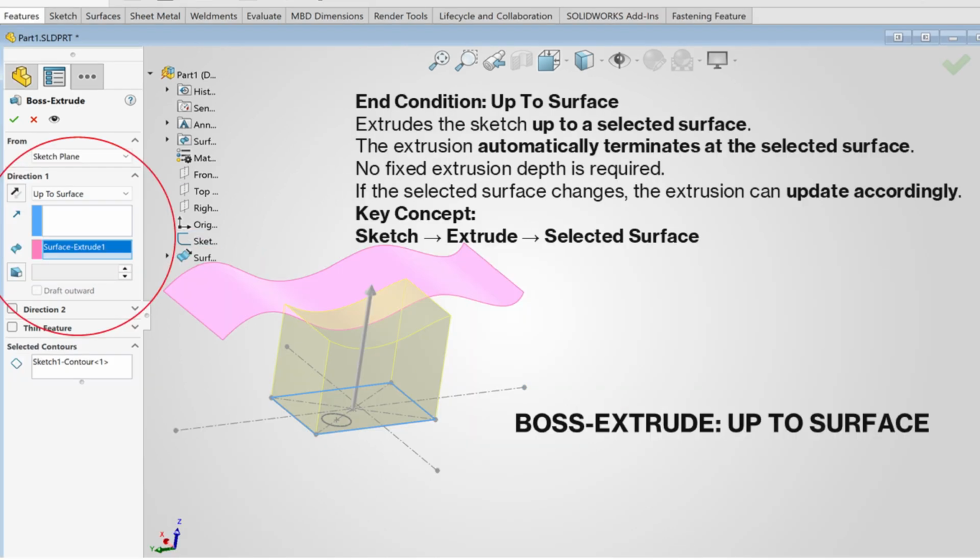The next end condition is up to surface. In this option, instead of specifying a fixed extrusion depth, we select a surface or face that will determine where the extrusion should stop. SolidWorks extends the sketch profile in the selected direction until it reaches the selected surface. Therefore, we don't need to enter a specific distance such as 10 or 20 mm.